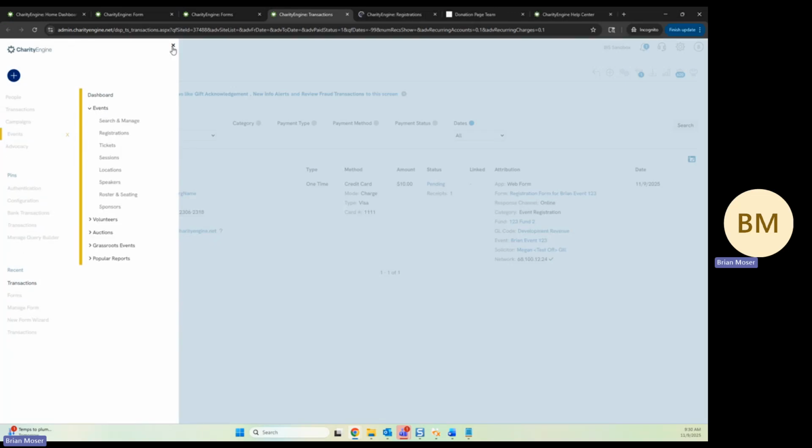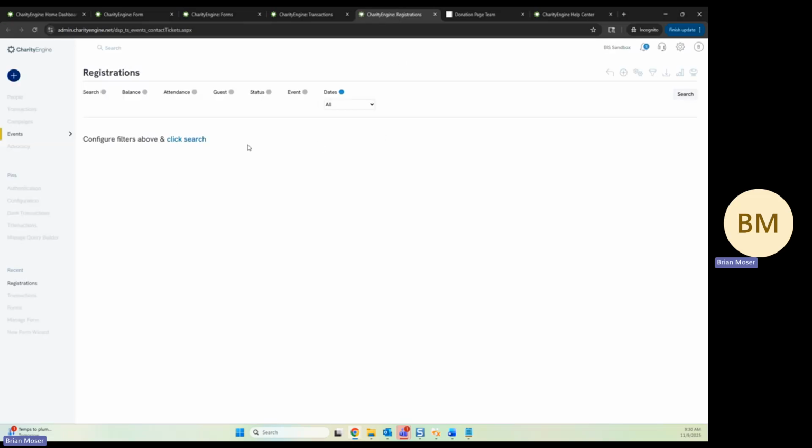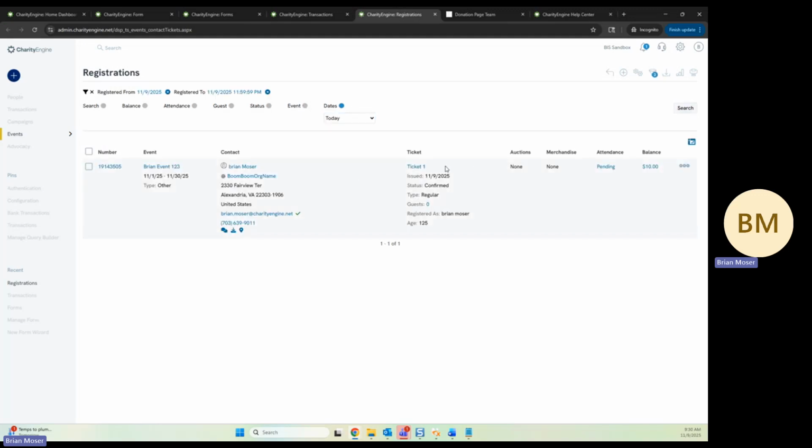So really, a long explanation for a very quick and short process to get this up and running right away. Let me just do today here. We'll be good with our filtering. Great. So you see that I purchased ticket one, which was true. It was $10. This ticket had no guest. But as you can see, I'm here and I'm registered and I'm ready to go for that event.